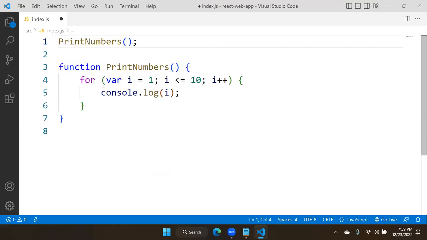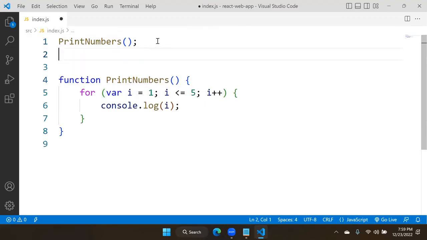So a function is used to refactor the code. Refactoring means combining all those lines and keeping them in one unit, so that whenever you want, you can access and use it. Suppose I want to print numbers, then I can just call this. You can see it is called here. When you call it, it will print the numbers from 1 to 10. Suppose I give 1 to 5, it will print 1 to 5. If I want it again, I can call printNumbers again, and 2 times it will print.